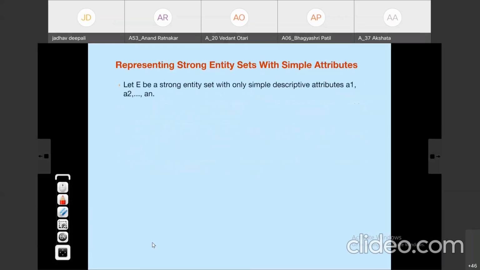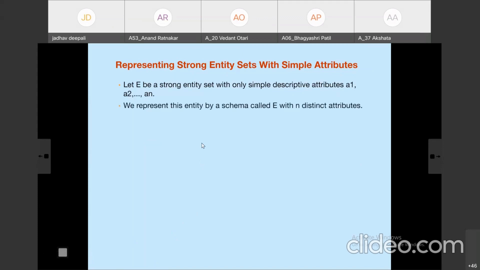Okay, so representing a strong entity set with simple attributes. We consider a strong entity set with simple attributes: no composite attribute, no multivalued attribute, no derived attribute. So how do we represent a strong entity set with simple attributes as a schema? Let E be a strong entity set with only simple descriptive attributes A1, A2 to AN.